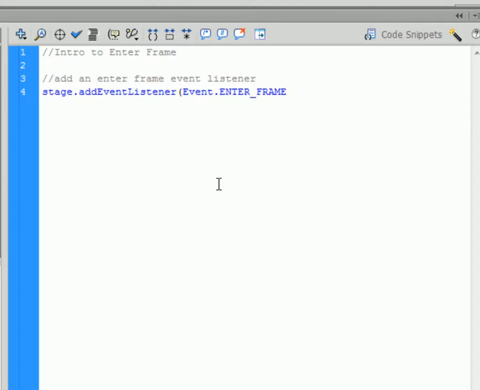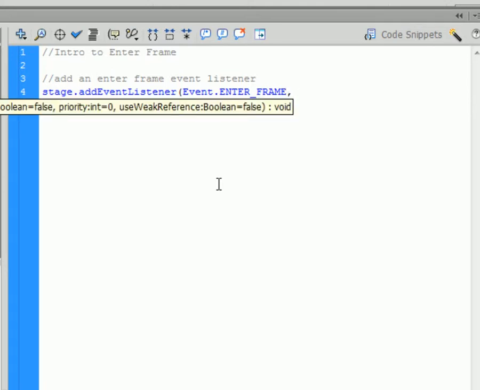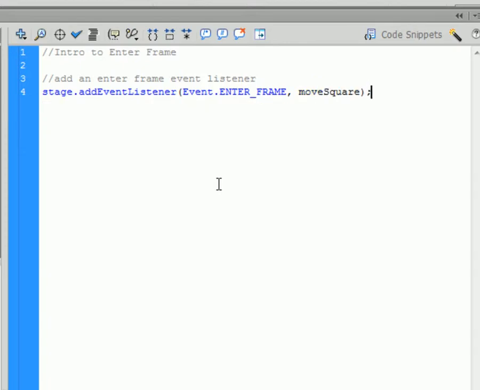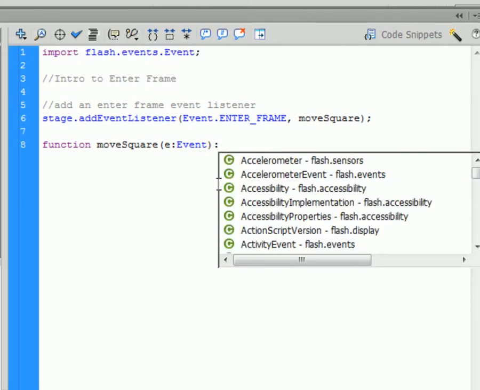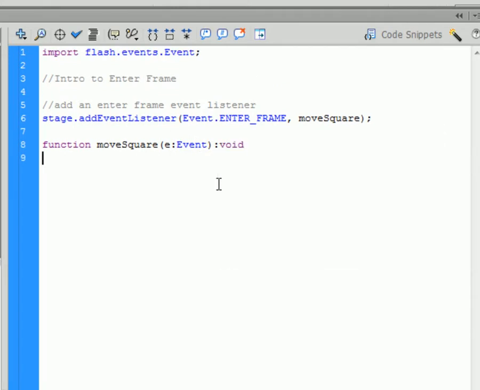Okay, so we put a comma. What do we want to do with our function? Let's give it a name: moveSquare. We're going to move our square around the stage. Once we have that, we need to create our function. So I'm going to say function moveSquare. It's going to be looking for an Event instead of a MouseEvent, and it's not going to be returning anything, so I'm just going to say void.